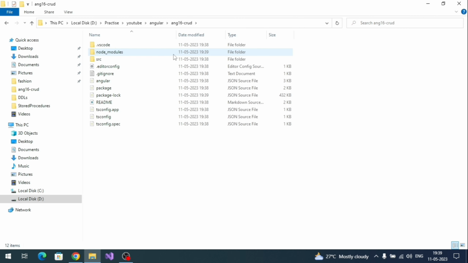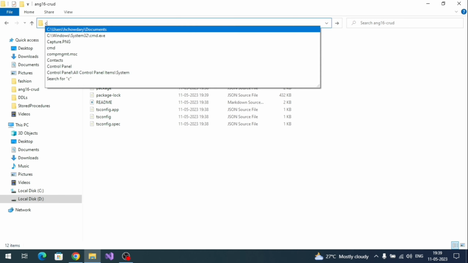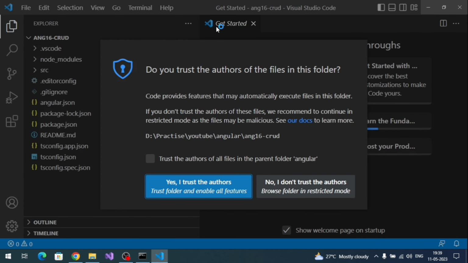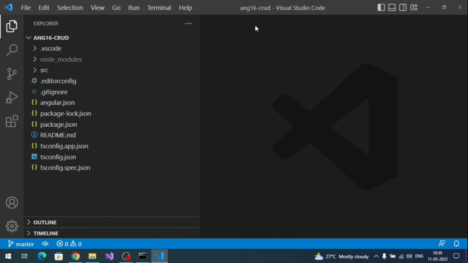Let's open the terminal inside the project and enter the command code space dot. It will open Visual Studio Code. Visual Studio Code is the editor we are going to use for our development. So here is our Angular project. Let's explore the default files inside it.